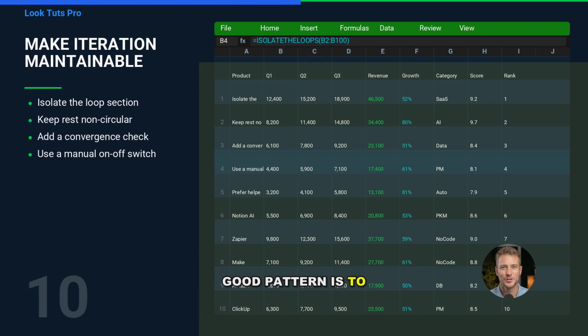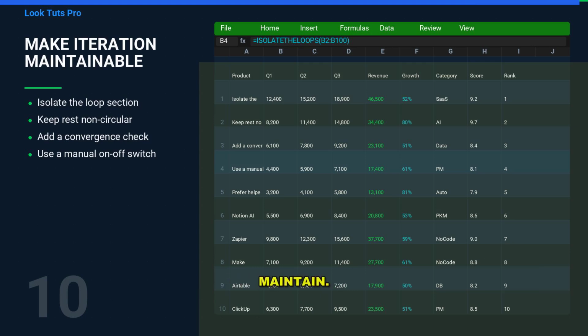Another good pattern is to include a manual on-off switch. For example, multiply the iterative adjustment by a control cell that is either 0 or 1. That lets you freeze results for auditing or turn iteration off to see the baseline. Also, avoid hiding iterative cells inside long nested formulas. Break the logic into helper cells so it can be traced. The easier it is to explain, the safer it is to maintain.